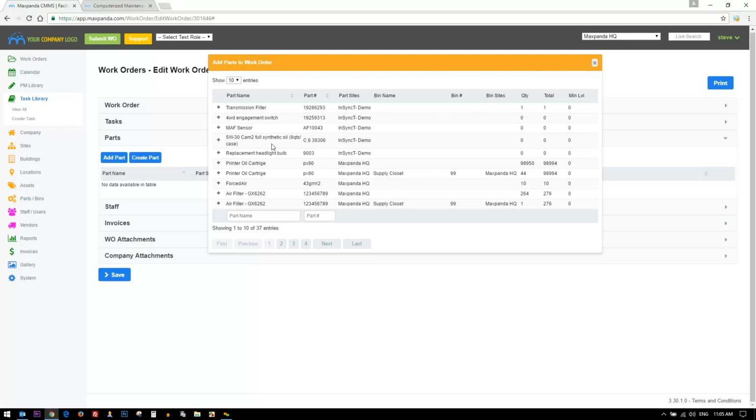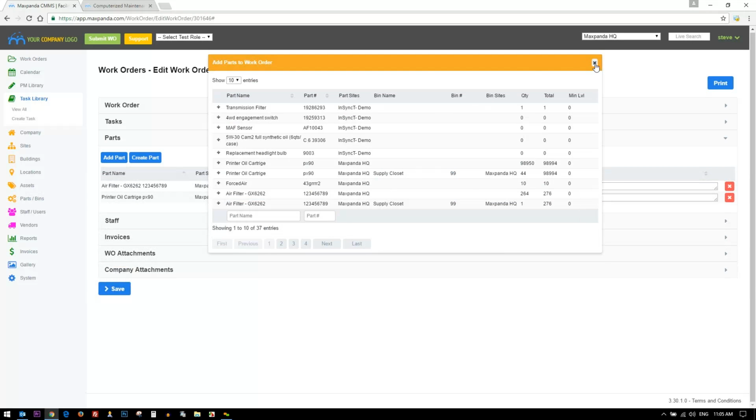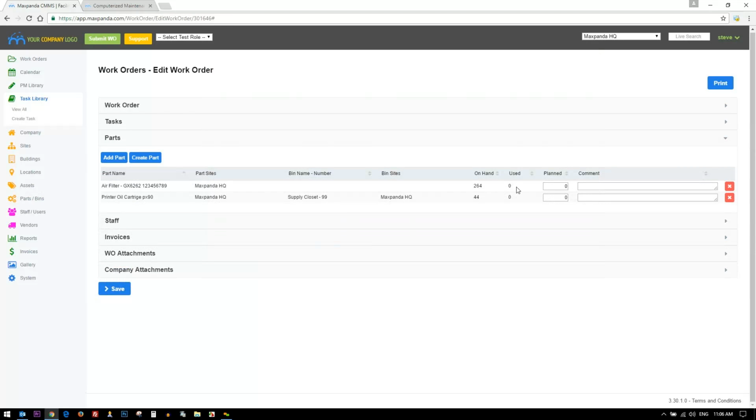So if I want to add, let's say, this oil cartridge, I don't know what it is, and an air filter, so I'm adding 2 parts to this work order here, and my staff would put how many they used on their mobile app right here, and we'll control the levels, minimum quantities, and costs.